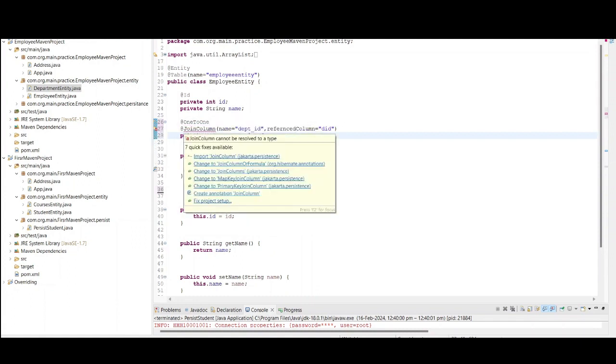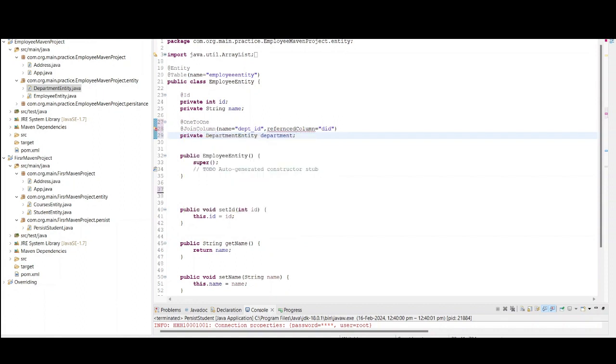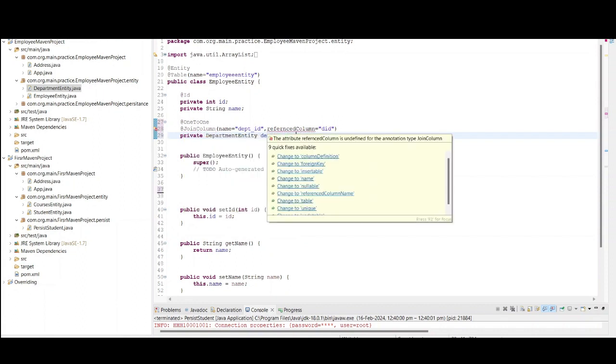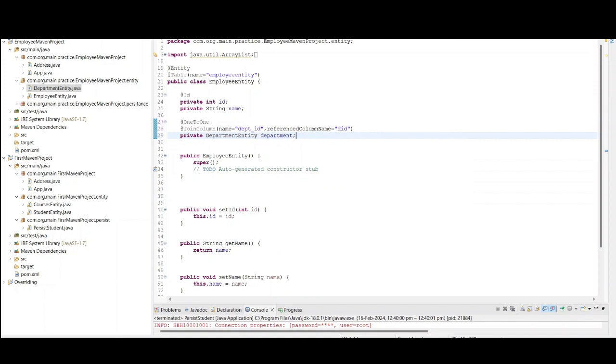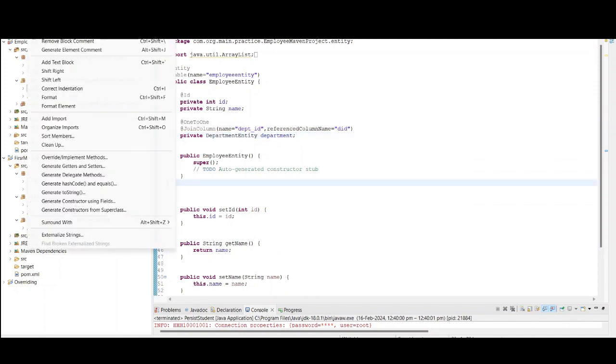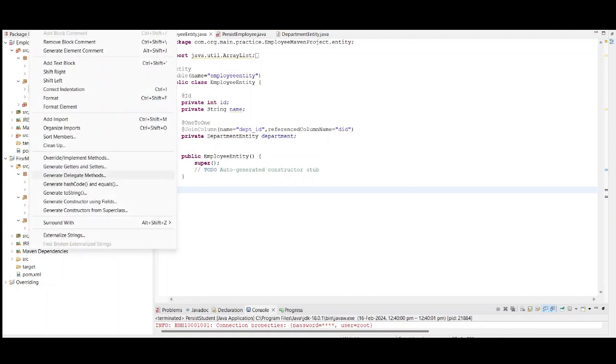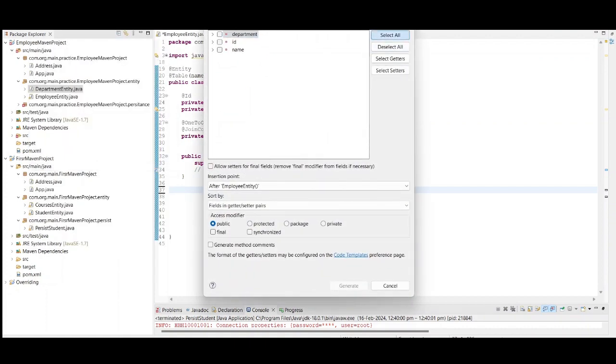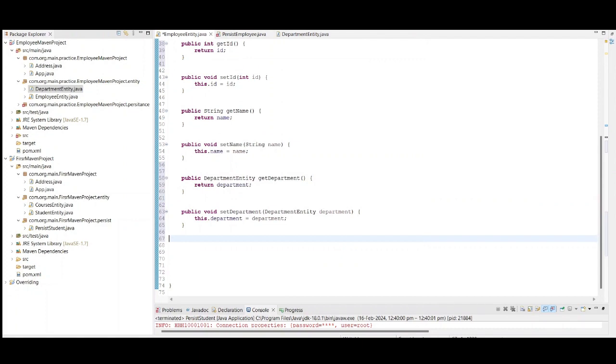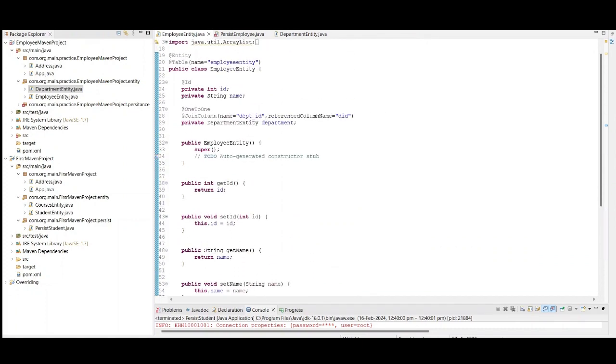Import, and then import JoinColumn. I guess the spelling is wrong here. Change to referencedColumnName. Yeah. Okay. So next we are going to generate getters and setters. That is source, generate getters and setters. Select all and then generate. Okay. So we are done now with the employee entity. So we have just done the one-to-one mapping.